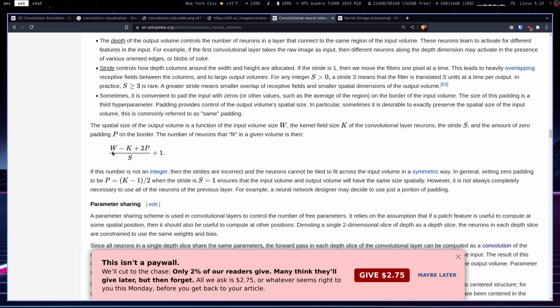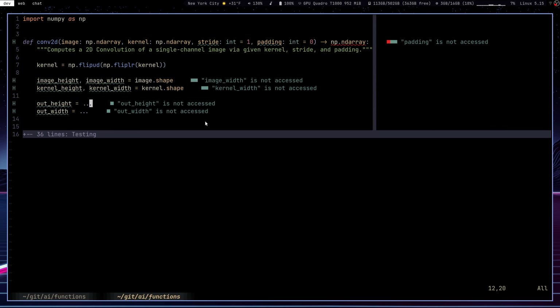Well, we take that dimension, subtract the kernel dimension, add 2 times padding, and divide by stride. We actually have to take the floor of that and add 1 to it. Okay, how can we do that? Well, here's one way to do it.